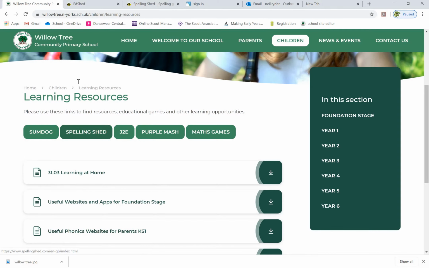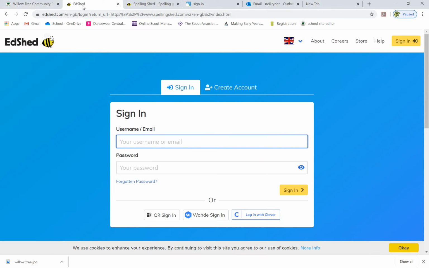So when you click on Spelling Shed, you should come up with this here. You should all have been given your username and password. If you haven't, please email the phase email addresses to ask for this.